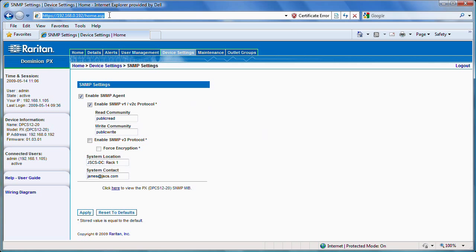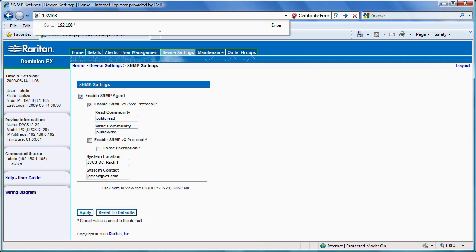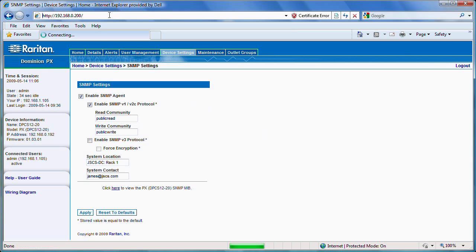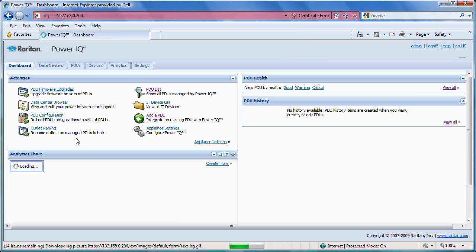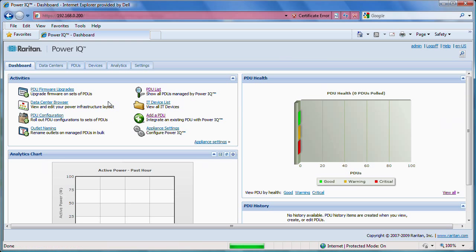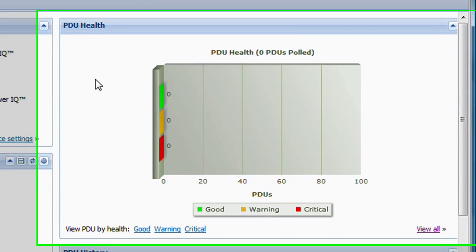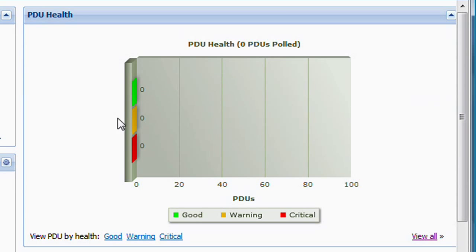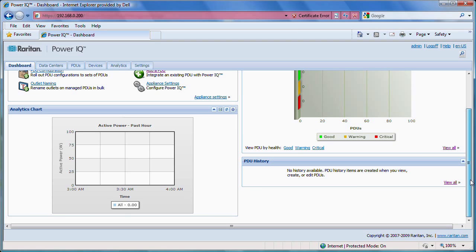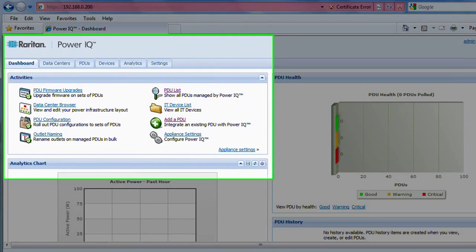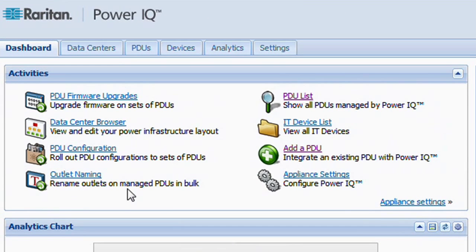Now that we've got all those settings done, the next thing is to log in to the web page for Power IQ, which in this case is 192.168.0.200. Again, there are no certificates installed, so we'll have to click on the warning. Normally you'd be asked to enter a username and password, which would be the default admin and raritan, but since I was just logged in here, it didn't ask me again. This is the Raritan dashboard, and if you had PDUs installed, you'd see a status of their health here. You'd see whatever analytics chart for power and other environmentals that you wanted in the lower left hand screen. And here are some functions that you can do from the dashboard tab.